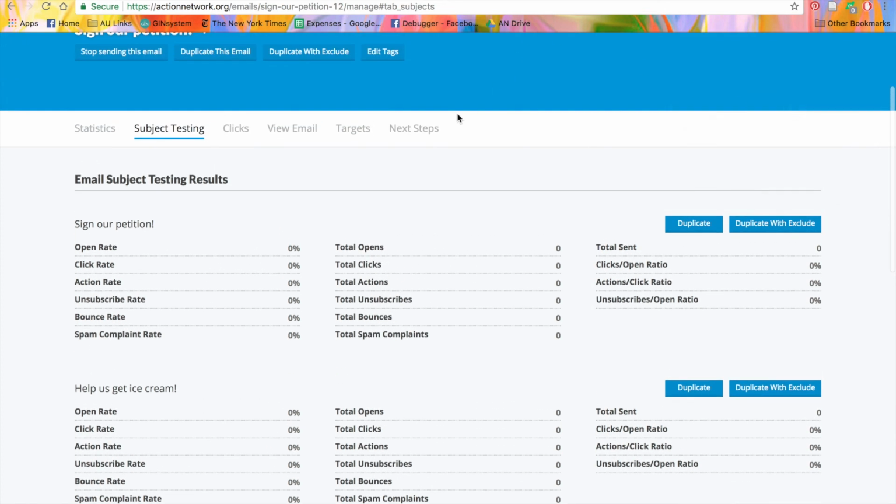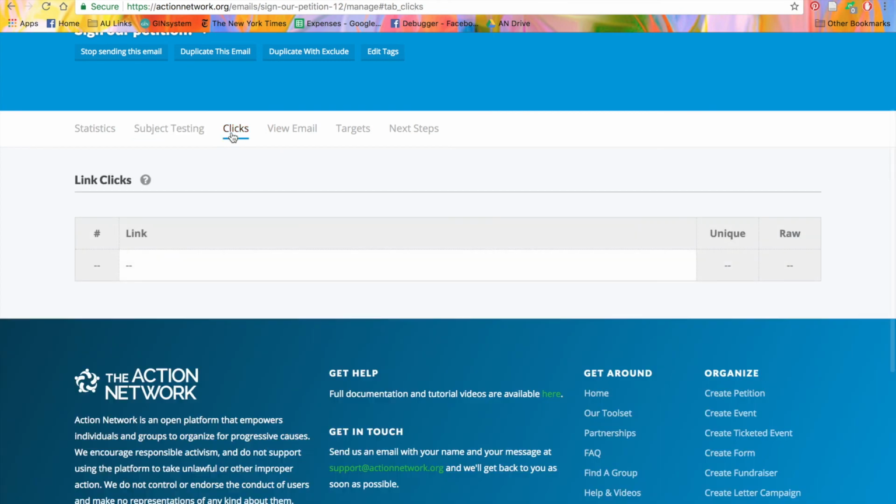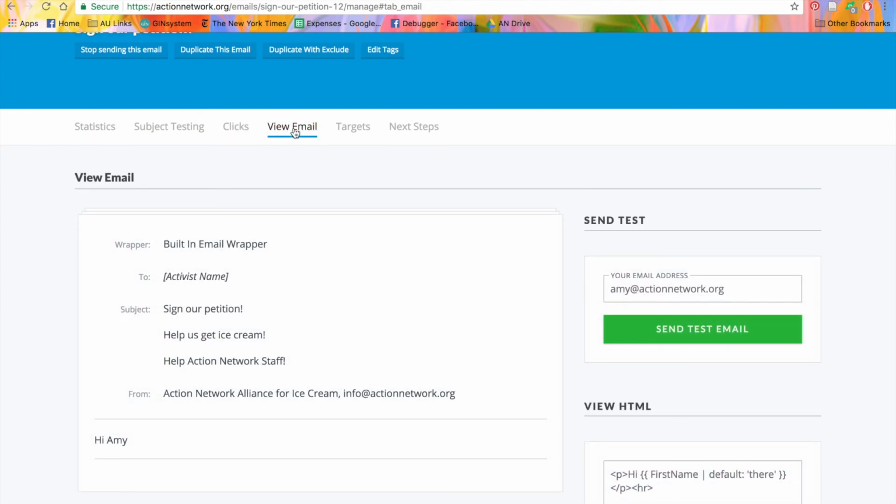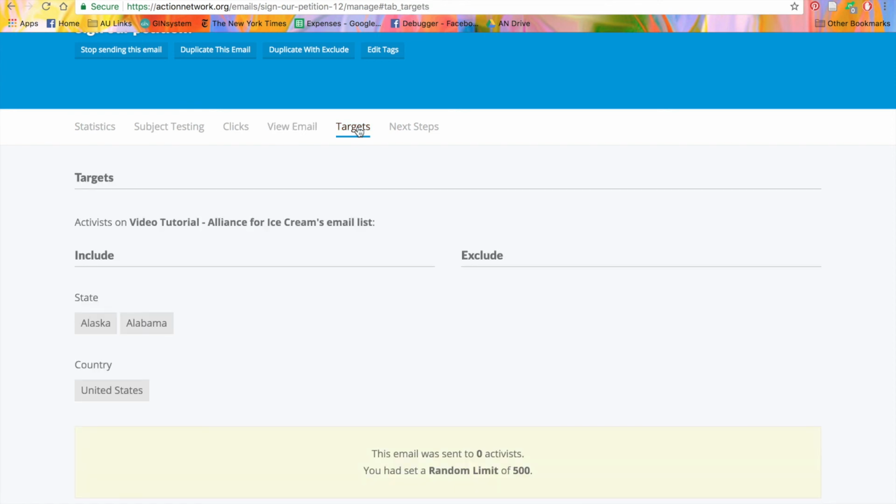On the next tab, with clicks, we'll show you how often each link was clicked on in your email. We'll list all of the links in the order that they appear in your email, and then we'll track those clicks on each individual link. We'll collect both the information on the unique number of clicks and the raw number of clicks. On the next tab, View Email, you can review what your email looks like. In the next tab, Targets, it will show you what targeting parameters you used.